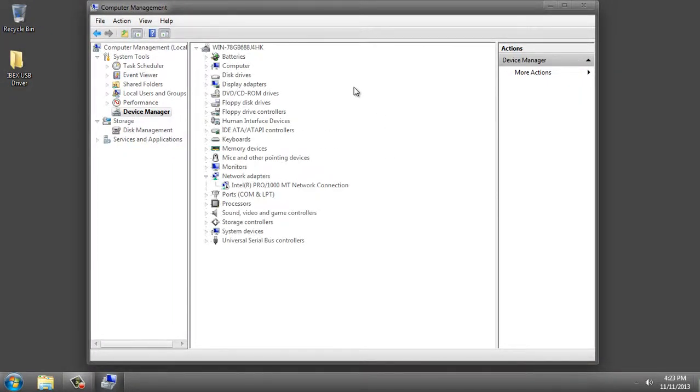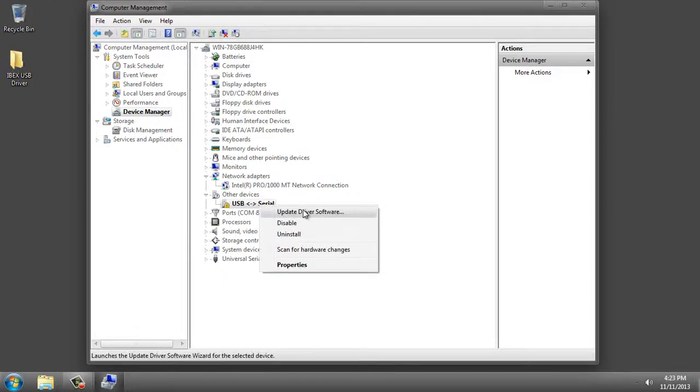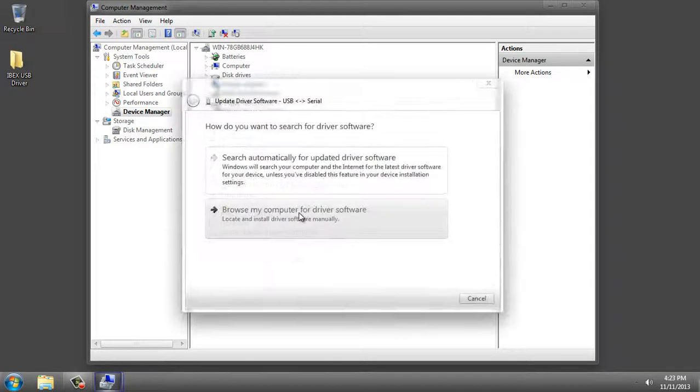Once the Device Manager is open, we want to connect the IBEX. Once the IBEX is connected, it will show up as an unknown USB to serial device. For this process, we will install two separate drivers. To start, right-click and select Update Driver Software.